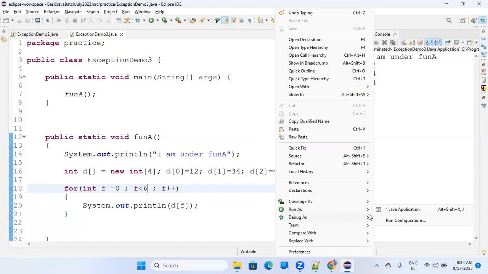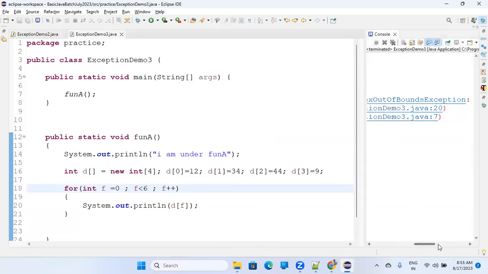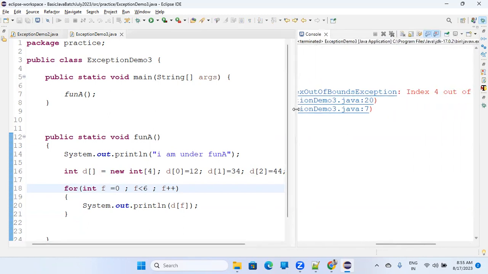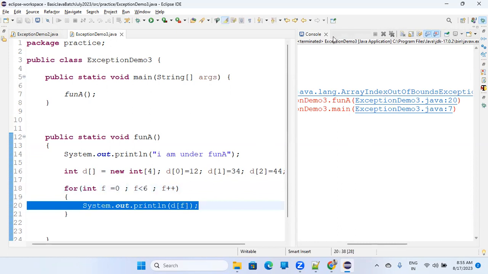If I run this, it is showing me one exception. It's printing, but after that it's saying exception in thread, array index out of bound exception. Index 4 is out of the bounds of length 4. And where is it? It is at line number 7, because you called it at the 7th line, and it is at exact line number 20. So it's saying there is some problem here.